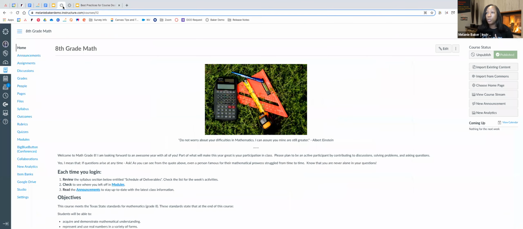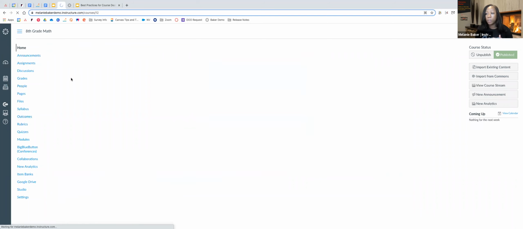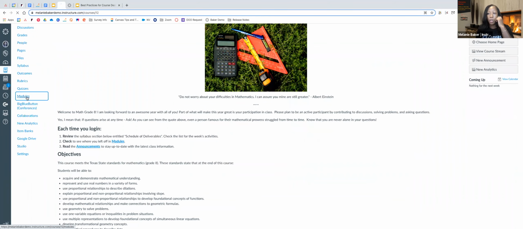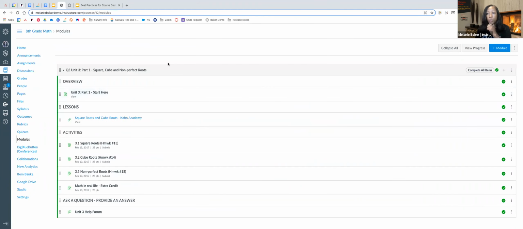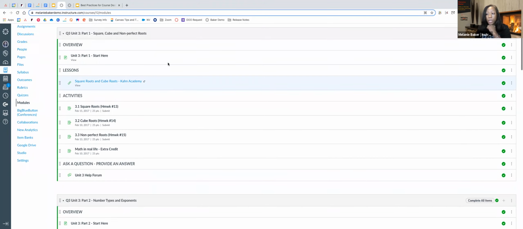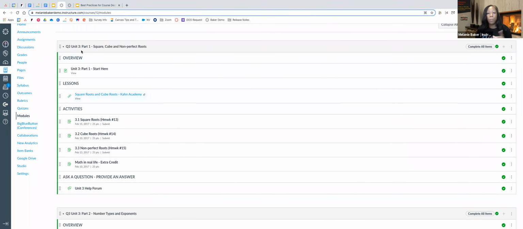Let me go into a course. So this is an 8th grade math course, and I'm going to show you the modules. This particular module is broken out by units. And as you can see, we have a name for the unit, the title of the unit.